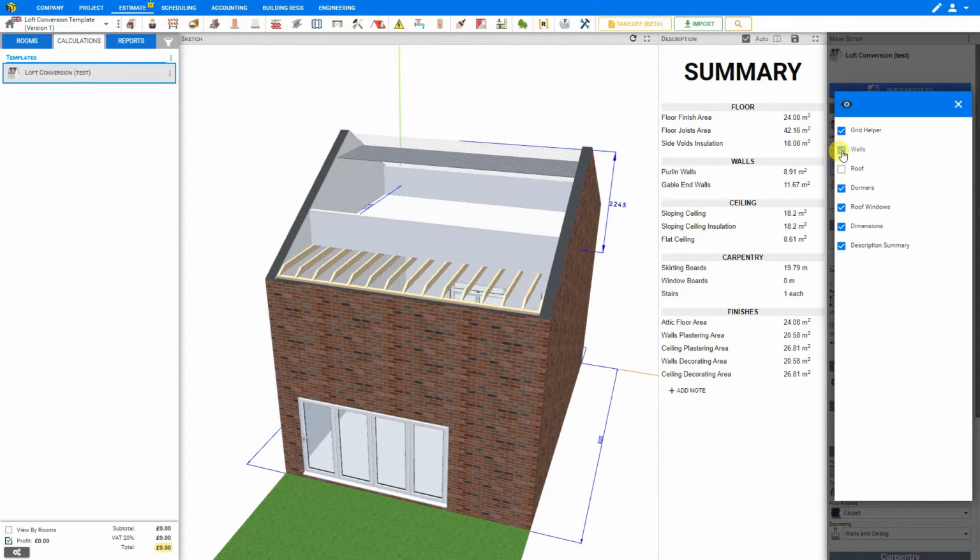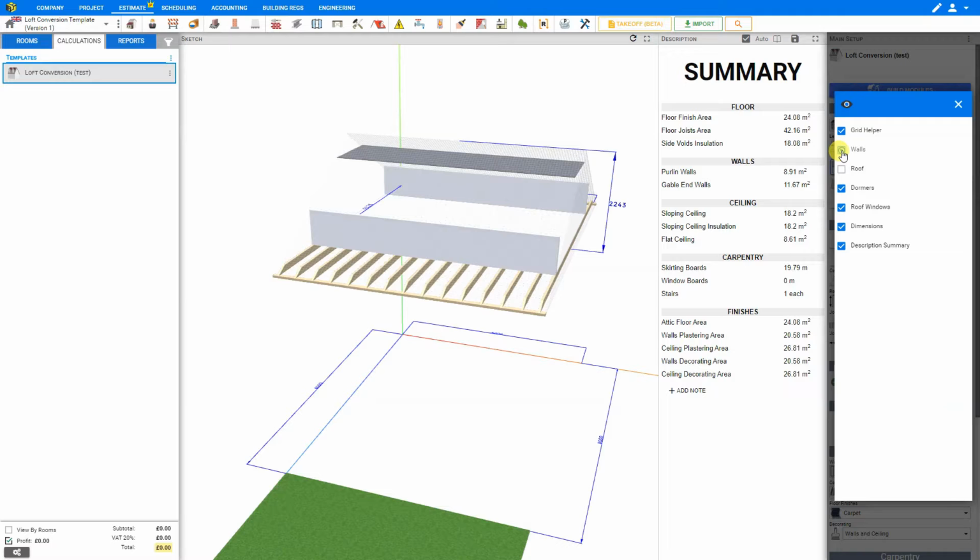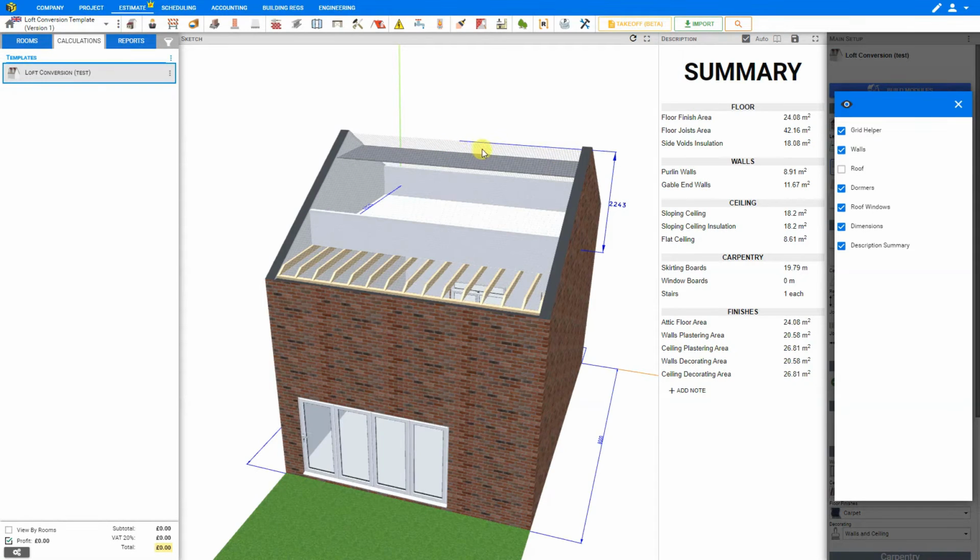We can also set the walls to be transparent. And if we wish to remove the mesh grid here, Price a Job refers to that as the grid helper. We can deselect that, and that's removed from the sketch. But we'll leave that selected as a visual aid. As we proceed with our estimate, we can add dormers and roof windows and adjust the visibility of those. We can also choose to show or hide the dimension markings here on our sketch, and display or hide the description summary. So we'll leave these selected for now and close our visibility window.